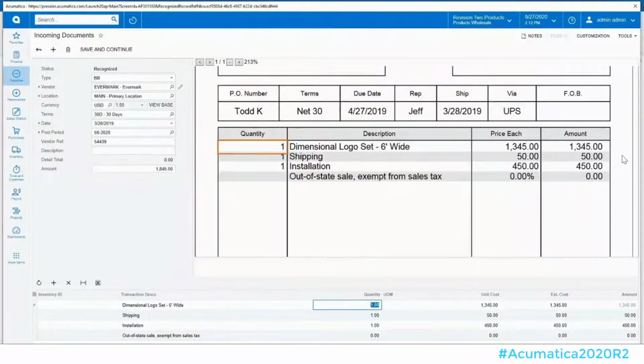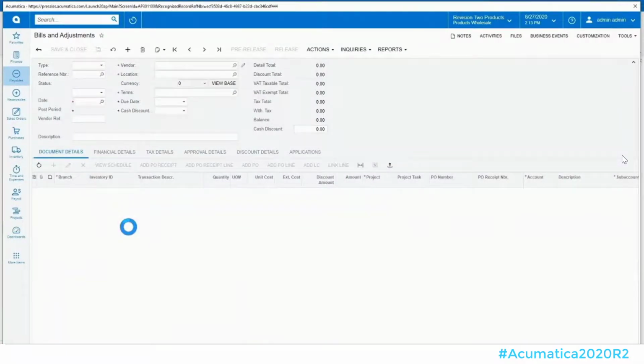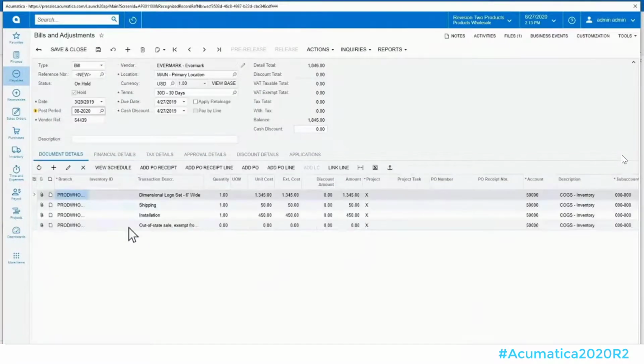Now, what we're doing in this example is saving so much time for the individuals that are taking those bills via email and processing them into their ERP system. Using artificial intelligence and Acumatica being a leader in technology, we really saw a need for this. We heard a need for this from our clients, and we wanted to put this into 2020 R2 to help you work smarter and not harder.